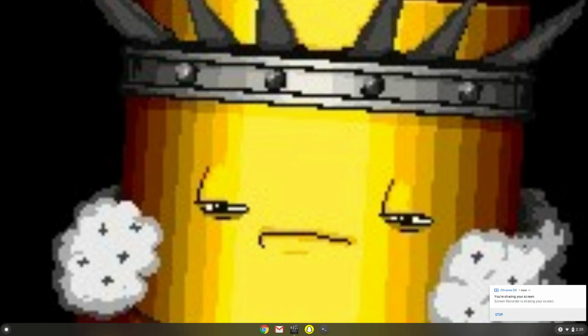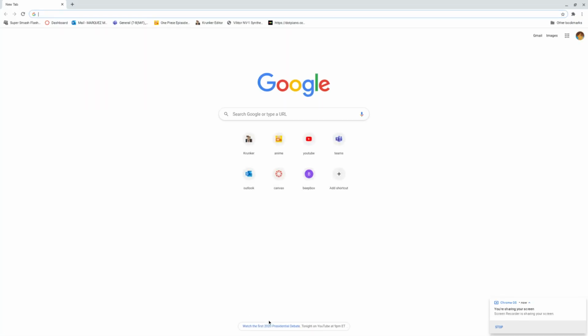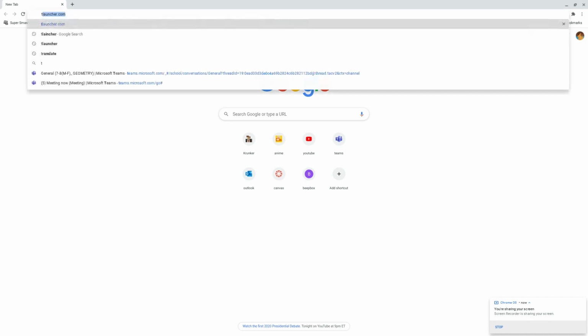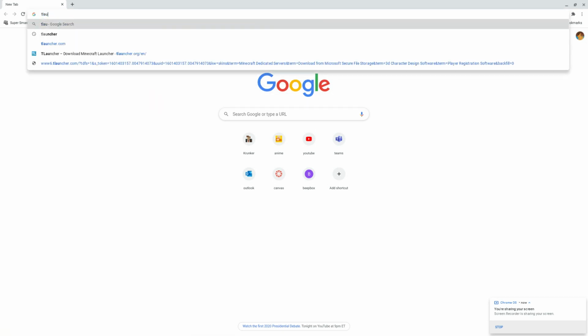I'm going to teach you how to install Minecraft on your Chromebook. To install Minecraft, you would have to install Tlauncher. The link to install Tlauncher will be in the description below. But just in case, go search up Tlauncher.